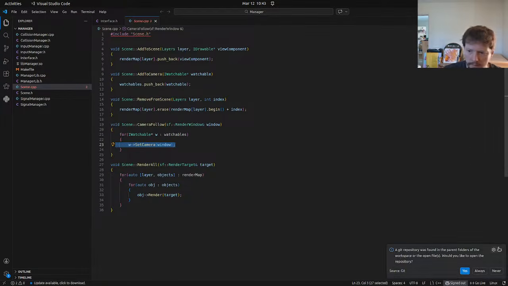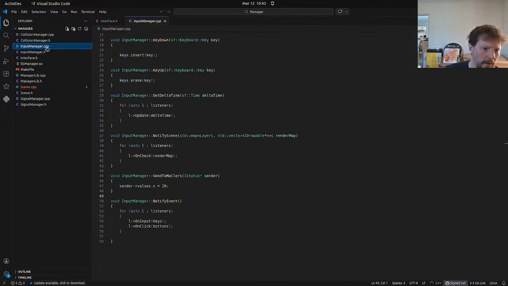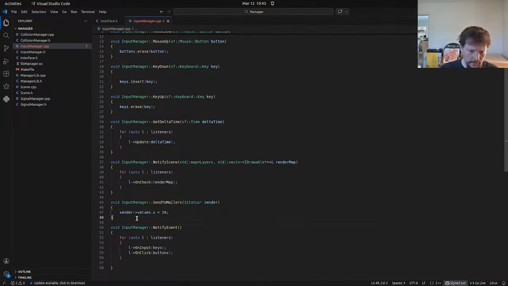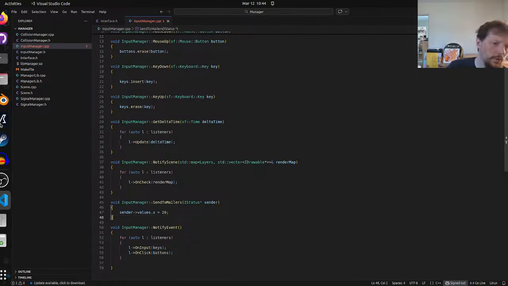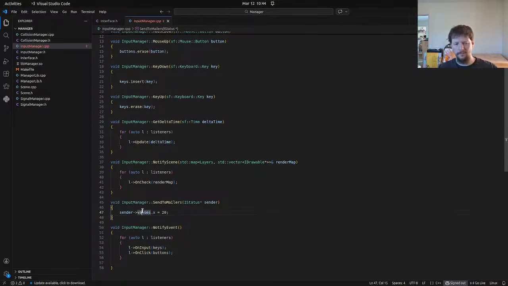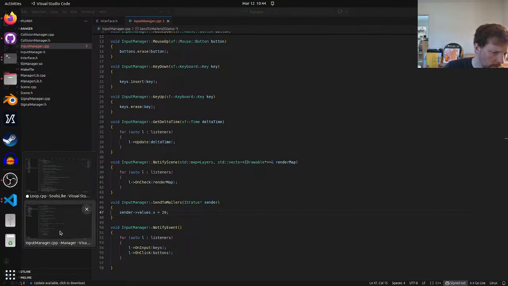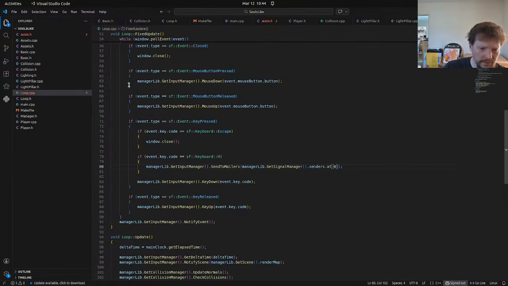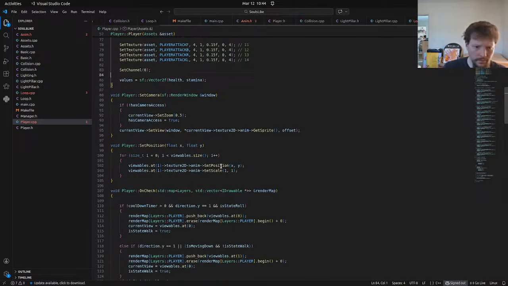Anyway, the input manager here is accessing our sender, and it's telling its value at the X to be 20. Now this seems pretty abstract, right? Like what is 20? Values must be some type of vector, X and Y, and yeah, absolutely. But for the time being, I found it to be very useful.